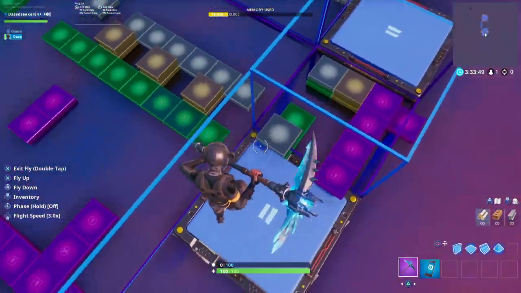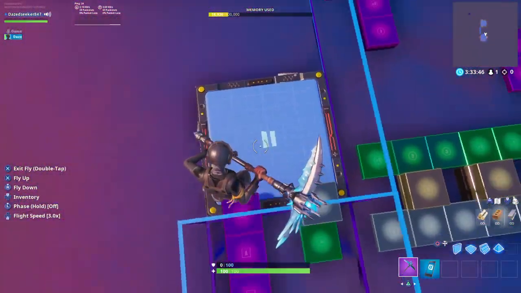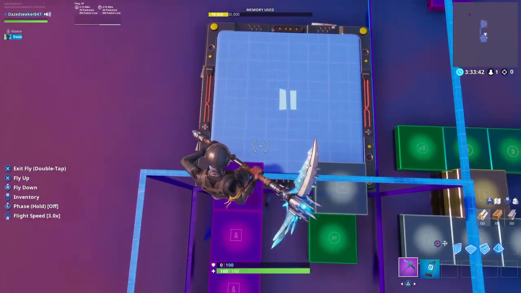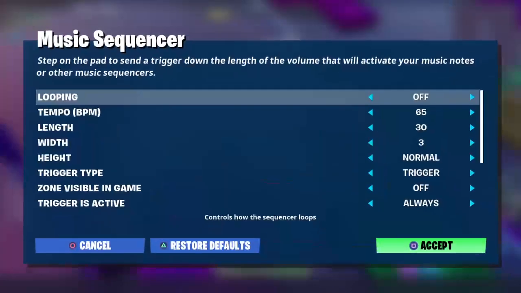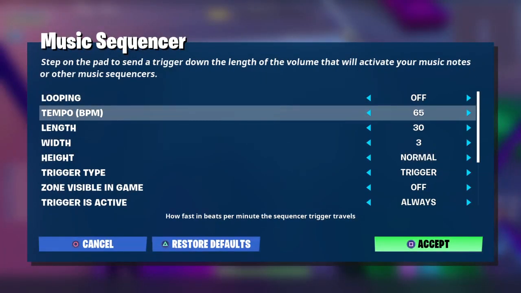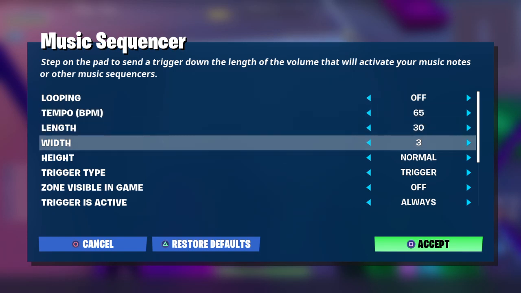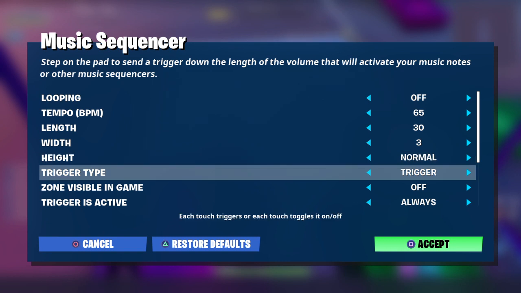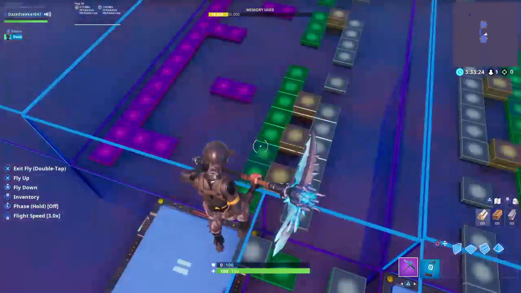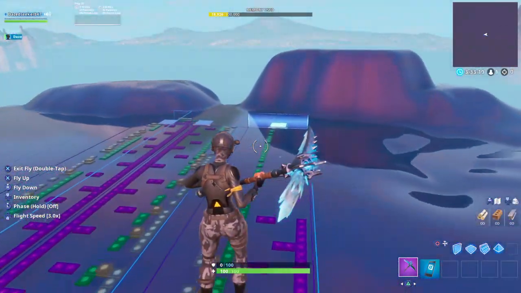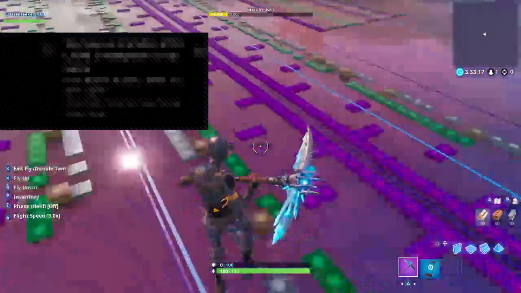And then for this one, you want to make it so that it faces in that direction. And I'm trying not to accidentally hit it, but for this one, the same thing, 65 BPM. The length will be 30, the width will be 3, and the height will be normal. And the trigger type will be trigger, and the rest will be default. So that should be good. It should be looking like that. It should end up reaching all the way back here.